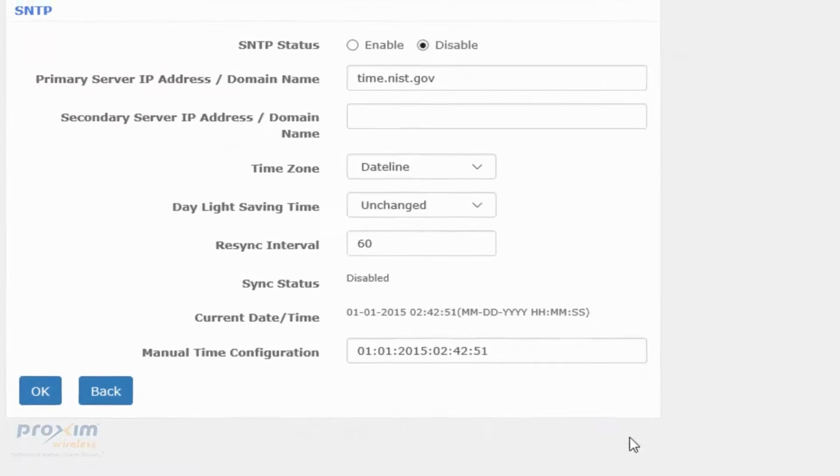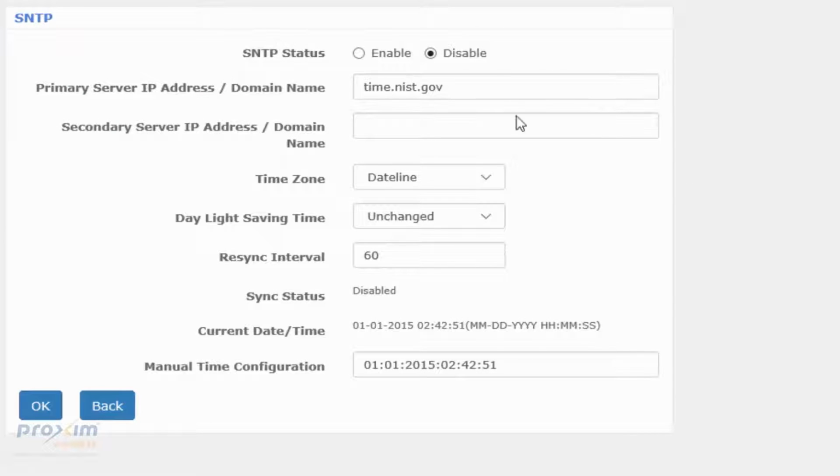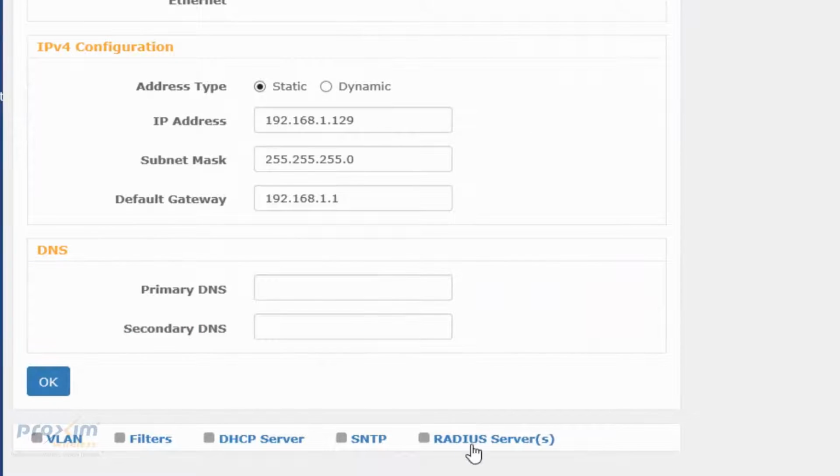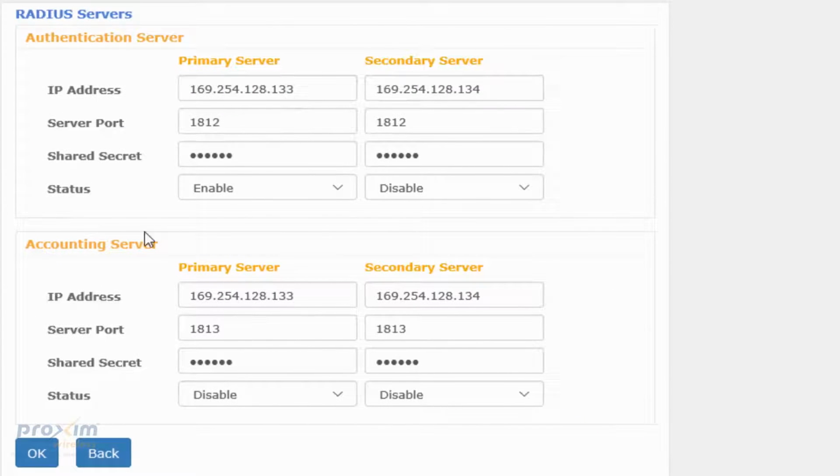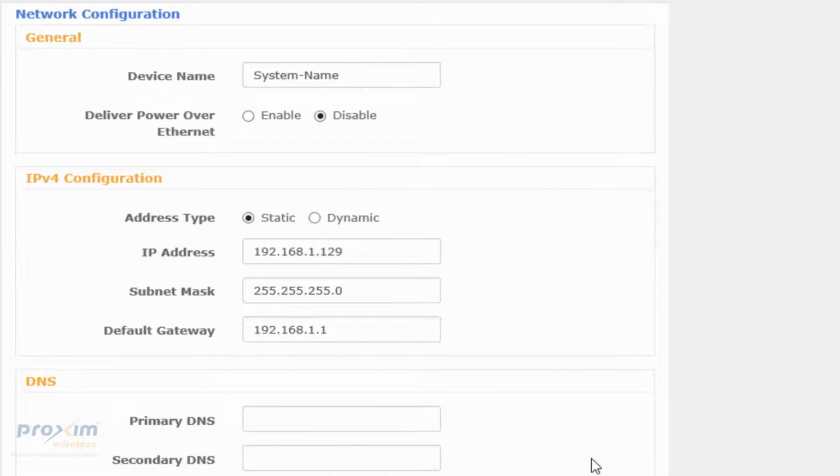Okay, SNTP, this is going to be for your simple network time protocol. Go ahead and enable it and enter all the information, or you could manually type in the information right over here. And last but not least, in here we have our RADIUS authentication and accounting server. Once again, after this is all done, go ahead and click OK for each one and then hit commit. If there are any reboots, the system is going to let you know.